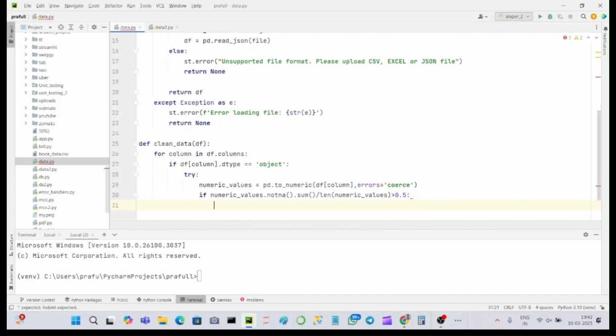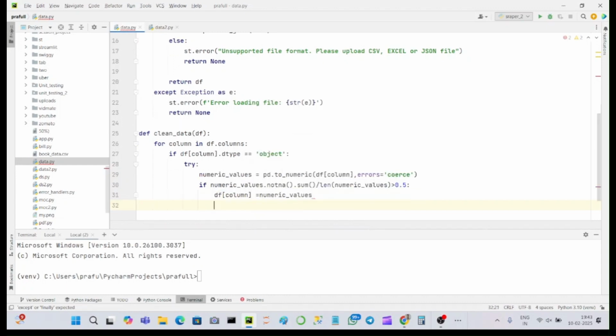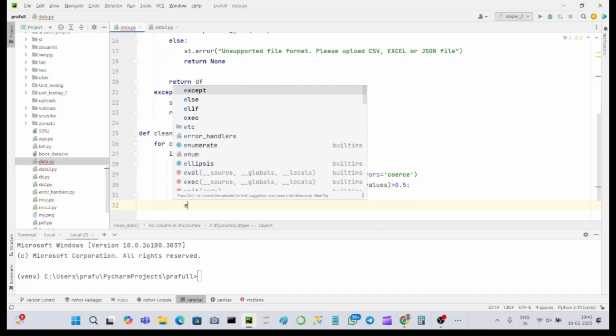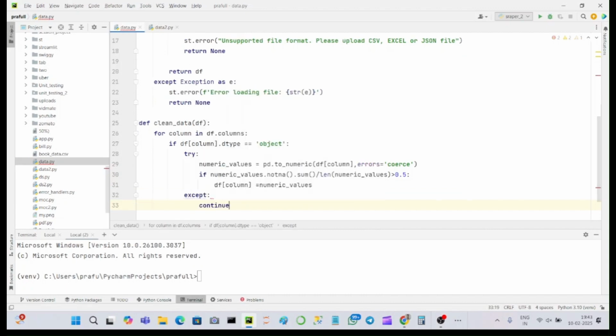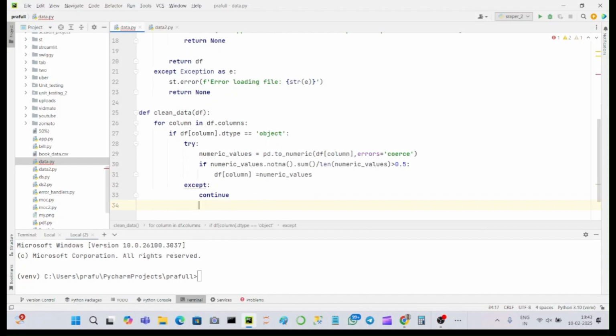Below that we are going to write df[column]. Let me write it first, I will explain each line carefully. We are left with only two lines of code. df[column] is equal to numeric_values, so it will take the column as a numeric column. Below the try block we are going to write the except block, except to continue. If there is an error, you have to continue until the end.